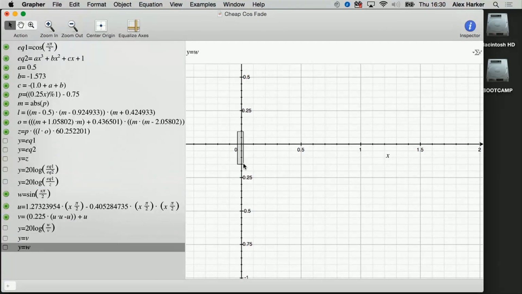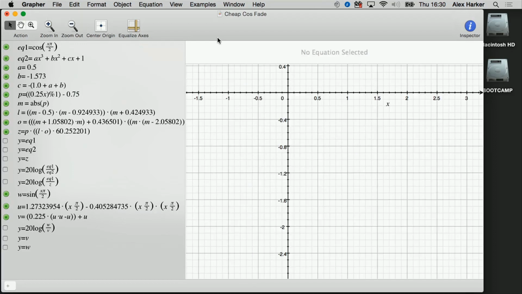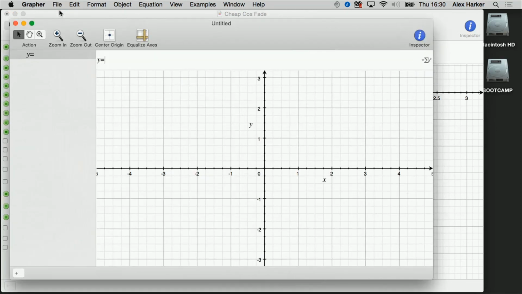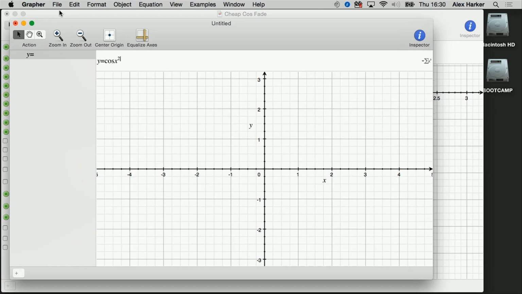So what's going on here? We wanted to have an equal power fade. So actually I'm going to make a new file in just a minute. So we want to have an equal power fade. An equal power fade is a fade where the square of the fades sums to 1. Right? And a nice easy one for that is cos x squared.